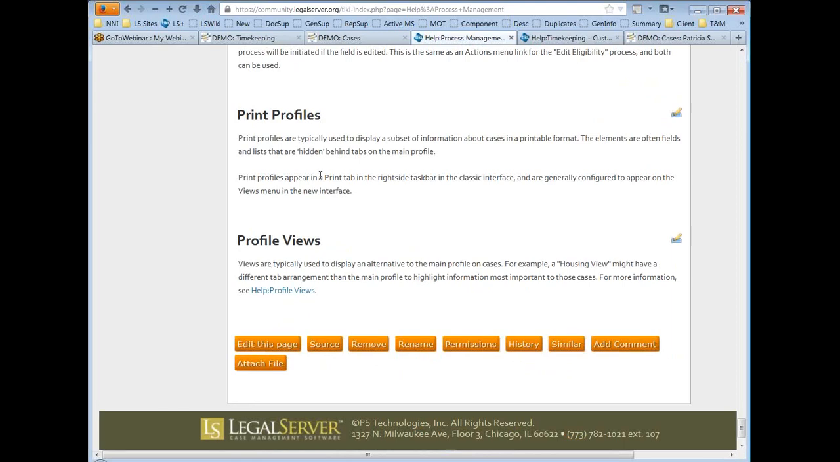The final couple of topics on the process management introduction page are print profiles, which you may be familiar with. In the classic interface, on the right side of cases, you may see a print tab that has various links in it. Those are profile pages that you can edit. Those are always dynamic. So you can always go into Admin Processes, Forms, and Profiles, and on the Profiles tab, you'll be able to find any print files and edit those.